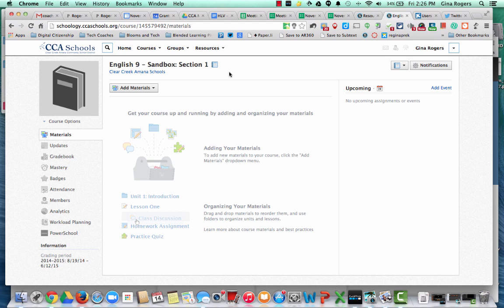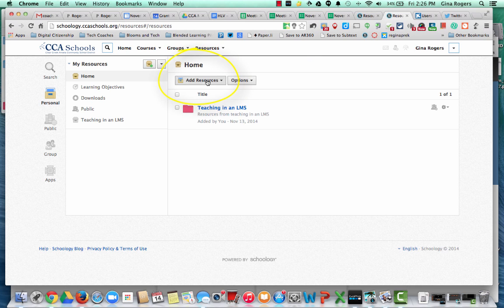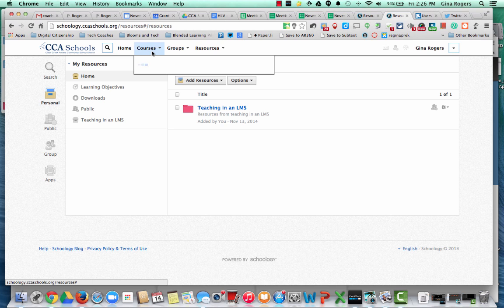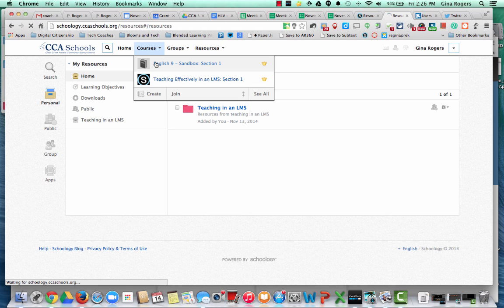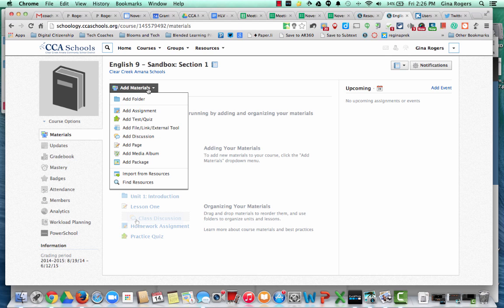You can add a page directly to a course, or you can also add a page to your resources. So if I go to my personal resources and then click on Add Resources, I'll have almost that same list of options to add, and I can click on Add Page there. For our purposes today, I'm going to go back to my course though, go to Add Materials, and click on Add a Page.